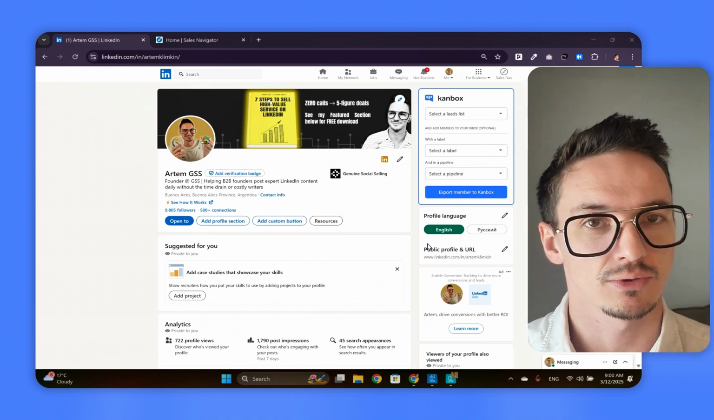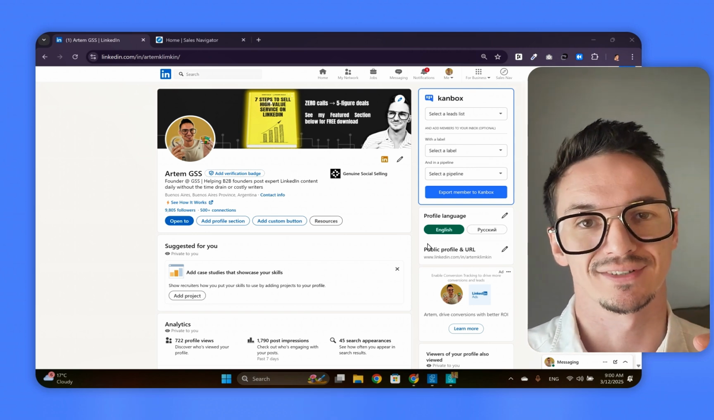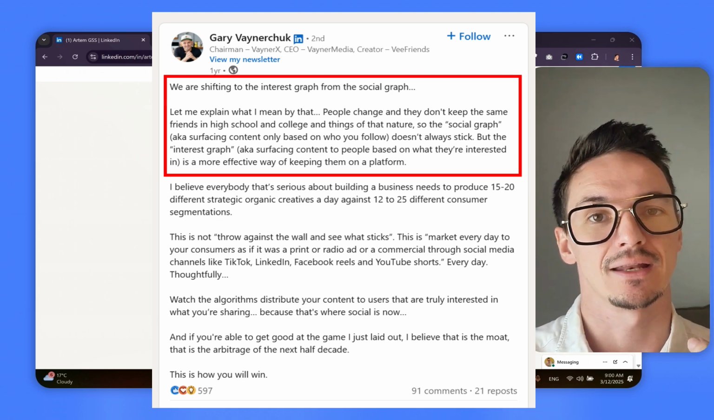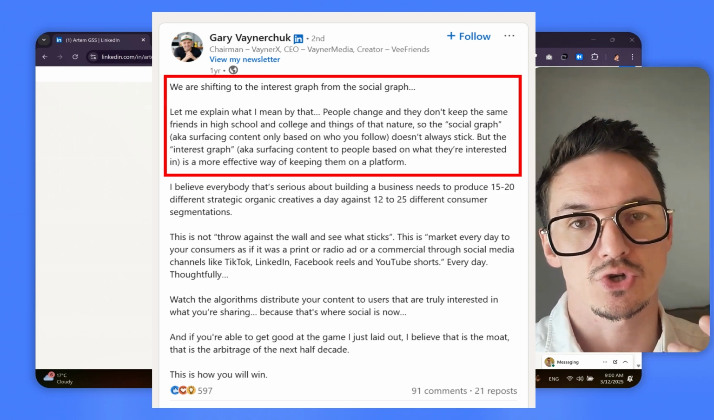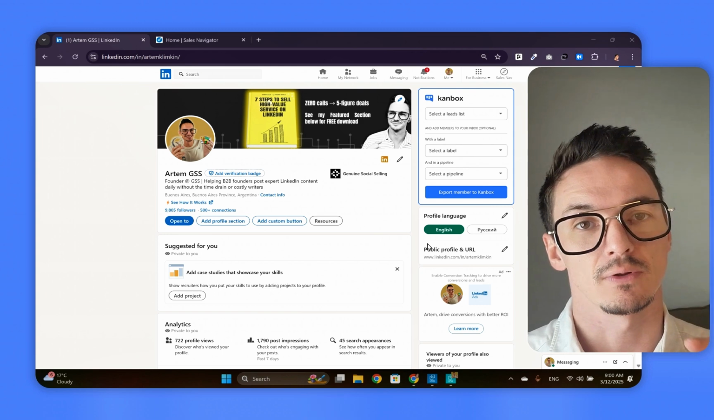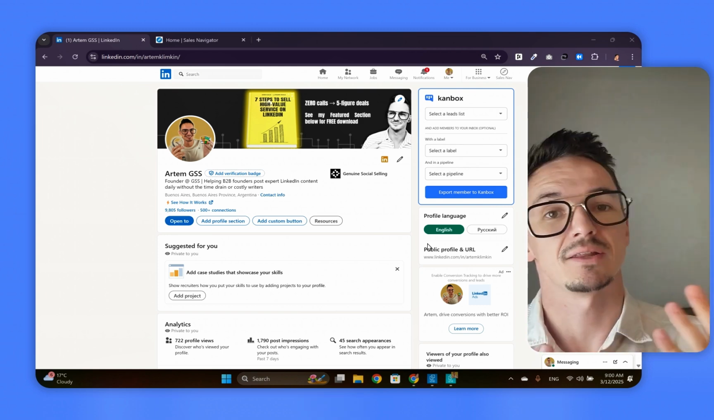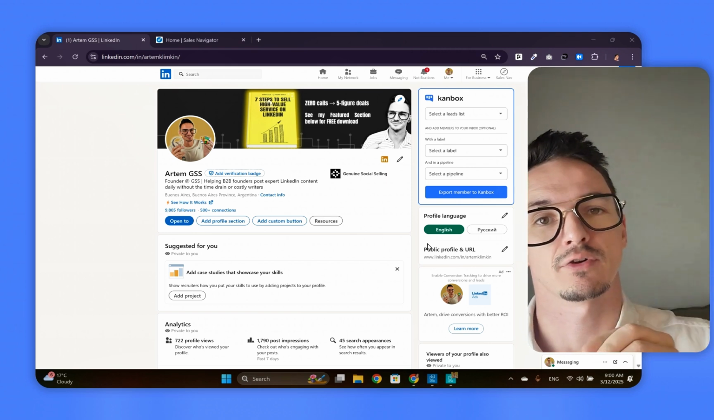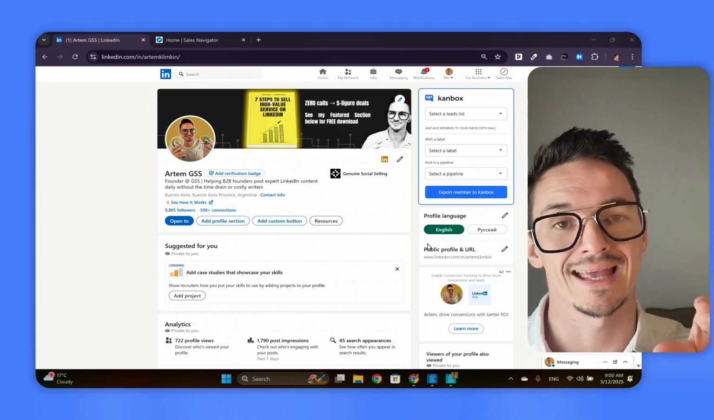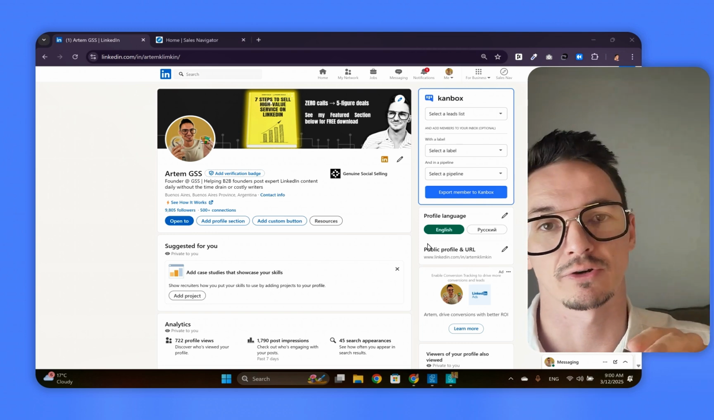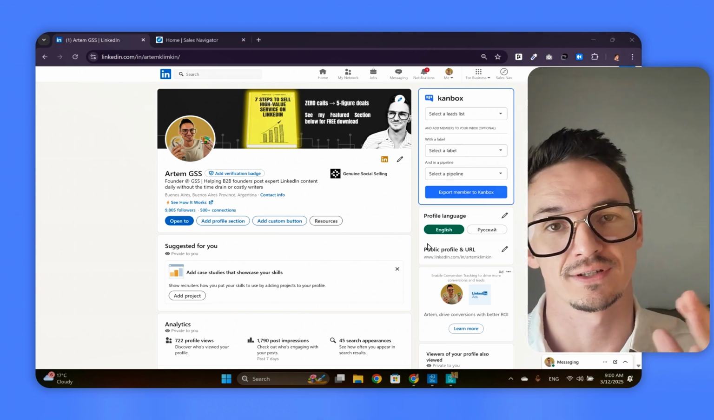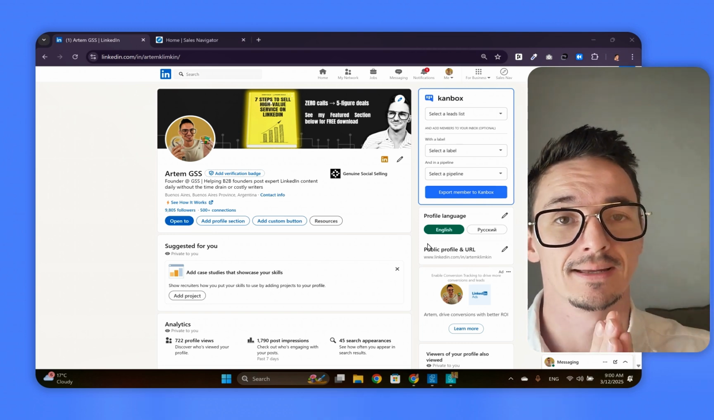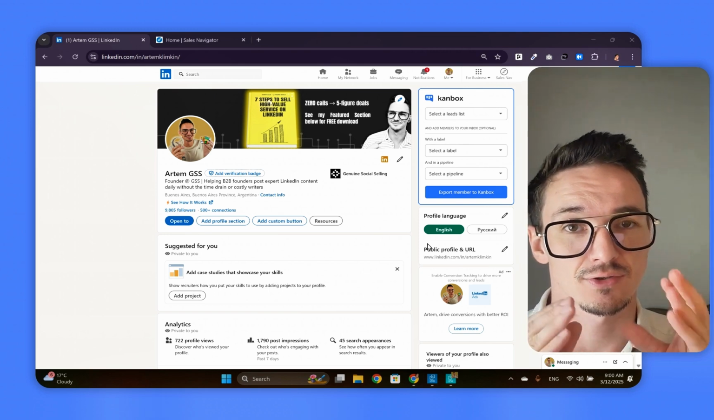LinkedIn, not long ago, transformed into what is called an interest graph, meaning that LinkedIn right now is trying to show interesting content to people outside of your network. It's almost like Instagram and TikTok for B2B people. The content is first shown to a small group of people, and then based on how they react, the algorithm decides whether your content is worth showing to a wider audience. And that's why it's so important to keep your connections so tight.